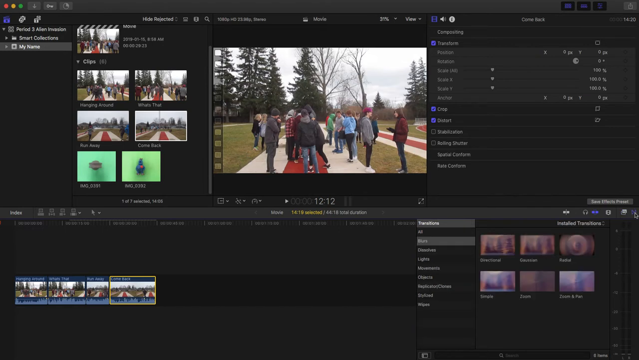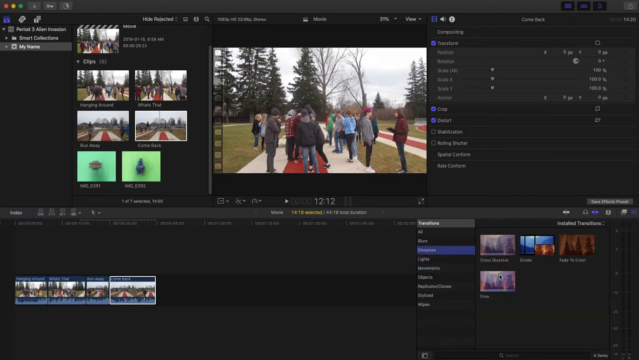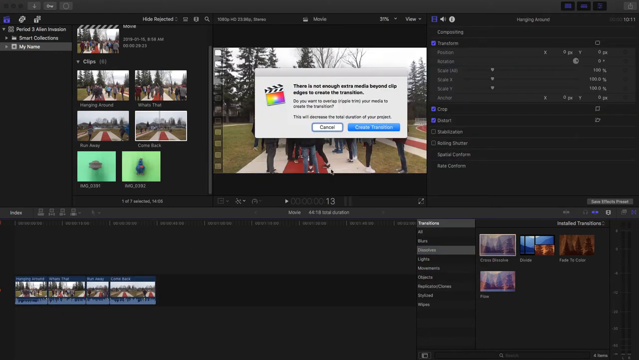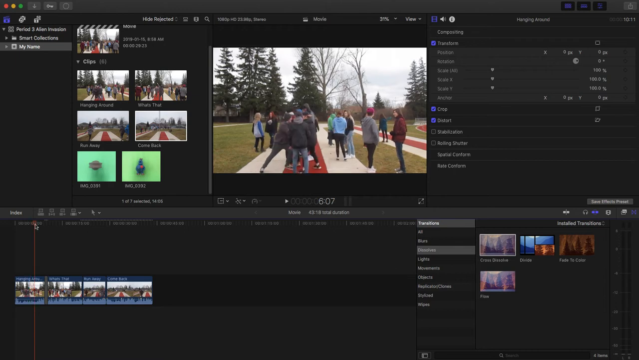So I'm going to click on here, and I see a whole list of different types of transitions. I'm going to grab one that allows me to dissolve from one scene to another, and I'm going to take it and drag it over and drop it in between these first 2 clips. I will tell it to go ahead and create the transition, and then I can take a look now and see what that transition will actually look like as opposed to a straight cut from one scene to another.